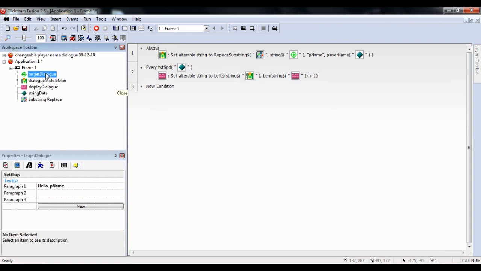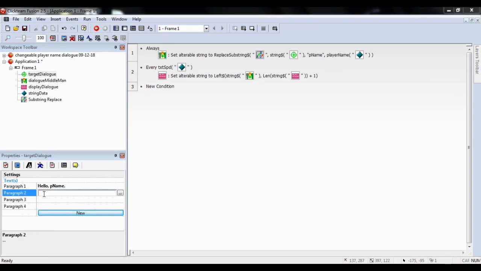And then the next thing I want to show you is how to just advance the dialog. So I'm just going to get a couple more paragraphs in there.